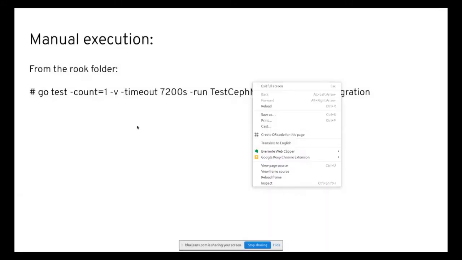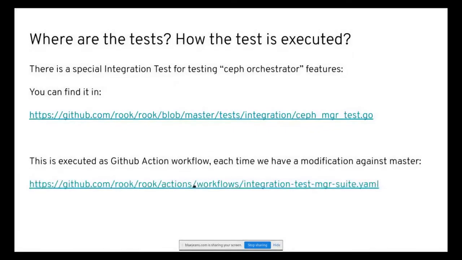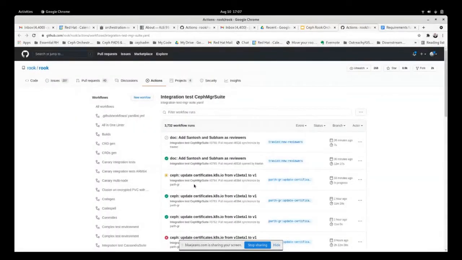Yes, but one question, Travis. Can you see the list of workflows that we have on the screen? That's right. This is the different runs that we have of the Ceph Manager suite, if I'm not wrong. All these runs are started because there is a pull request against master that is launched. So my question is, every PR is going to run this kind of test, except if you explicitly say that this shouldn't be run.